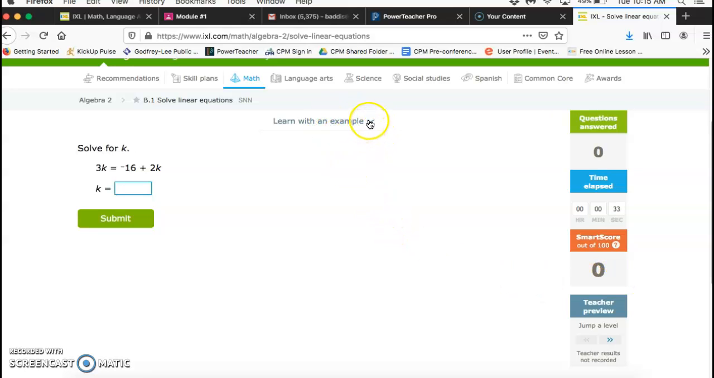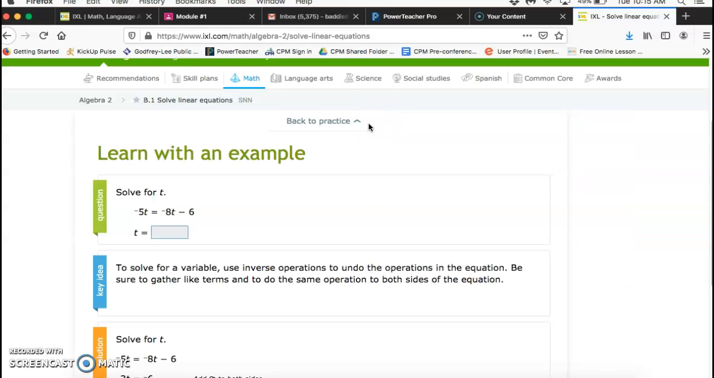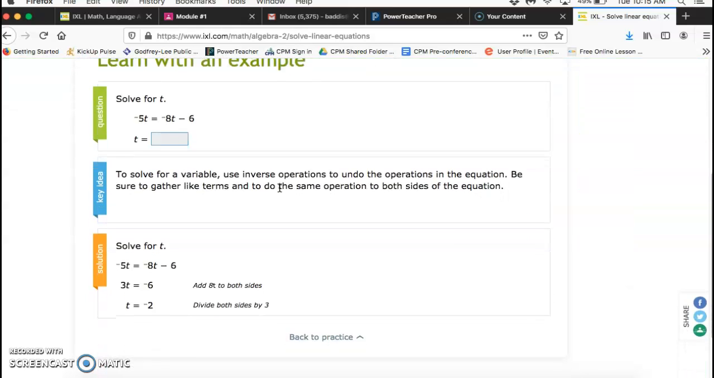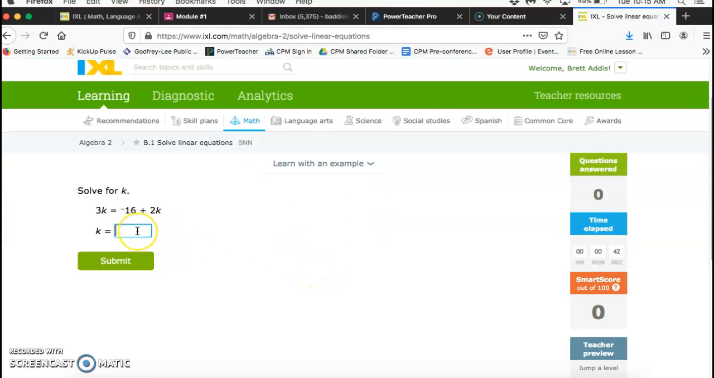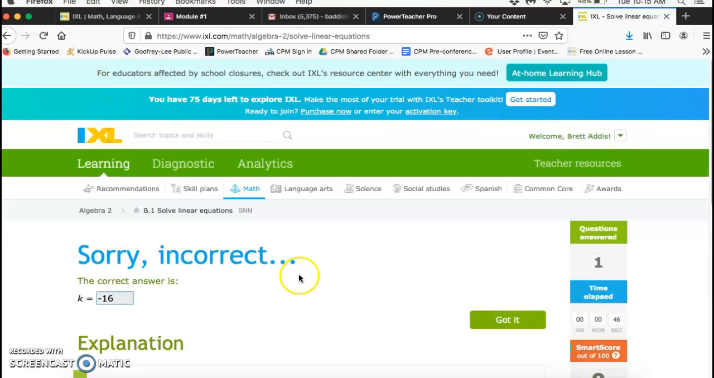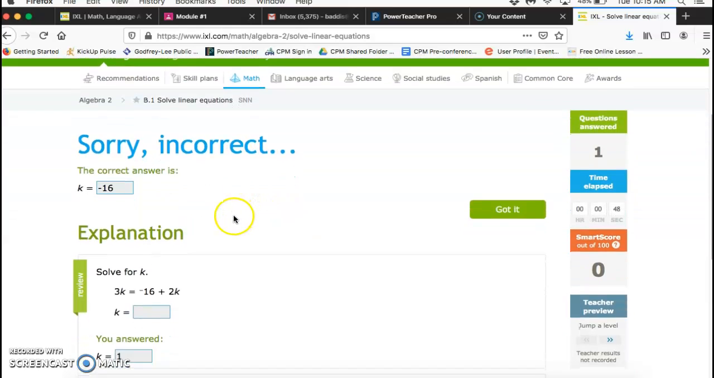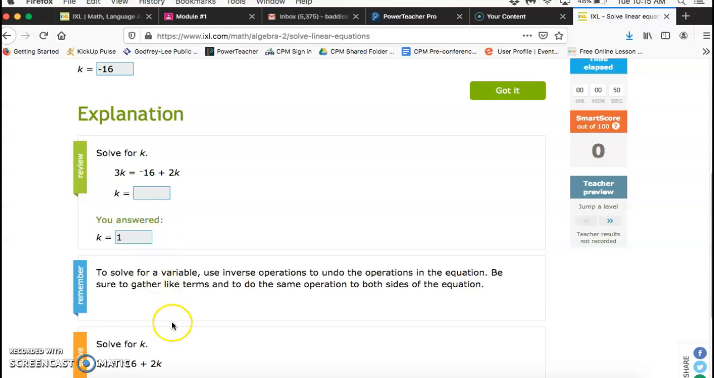They have a new feature, a learn with an example. So if you're not quite sure, you can look at an example here, or you can simply take in the wrong answer. Like if I put in 1, I don't think that's the answer here. It tells me that it's incorrect, and it gives me a little explanation.